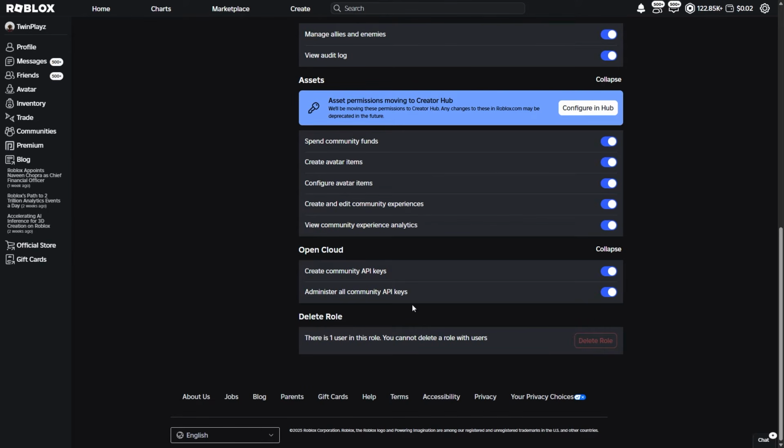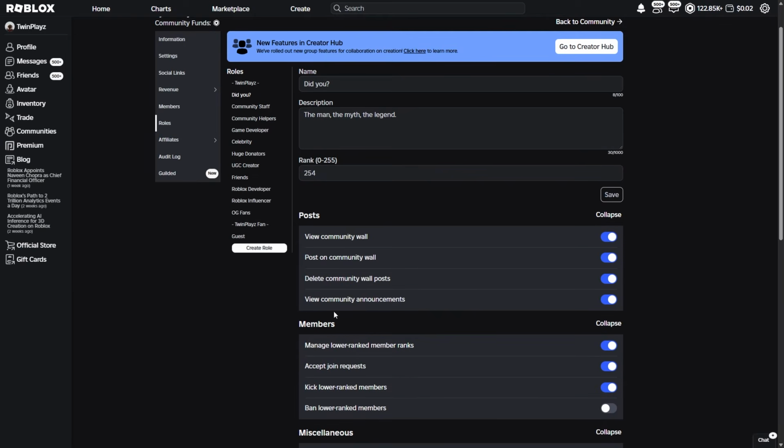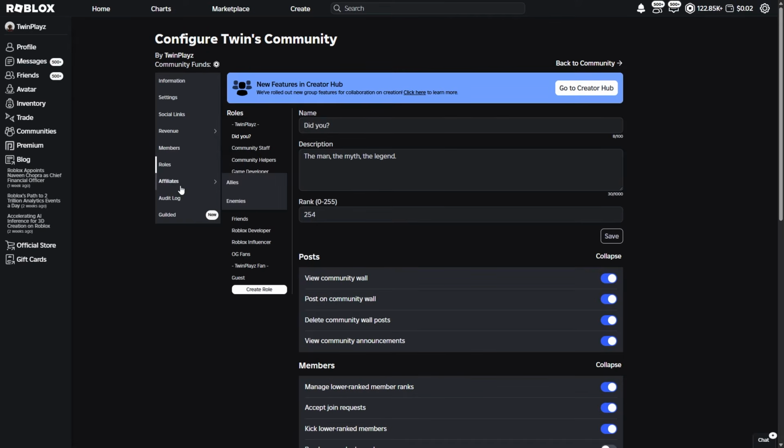Now, it just basically lets people do things. You just want to be careful, though, because you don't want to give someone certain access to things you don't want to give them to.